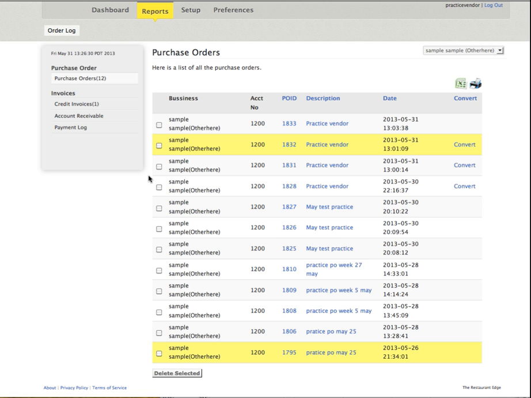This is the purchase order log. This will show you a history of all the purchase orders that have been sent to you from all of your customers from each location. Each location will have its own unique purchase order log for you to use as reference. In order to open a purchase order, simply click Description.